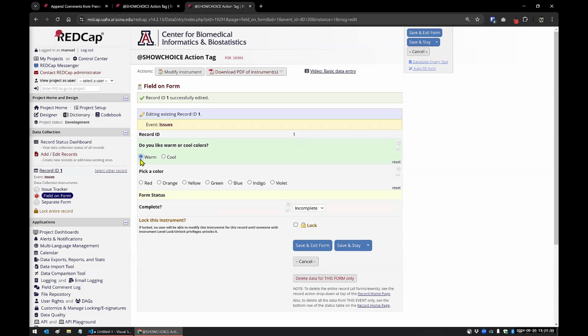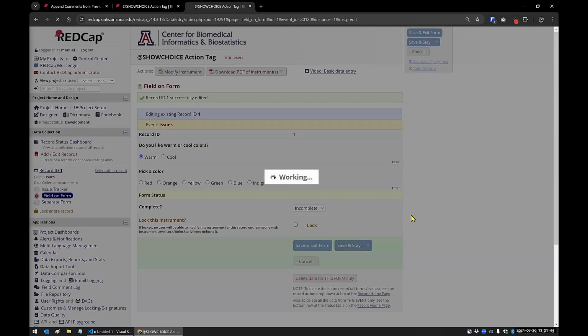So yeah, now we have this as 1, but this isn't filtering. And if we do save and stay, then it should probably filter. Yeah.